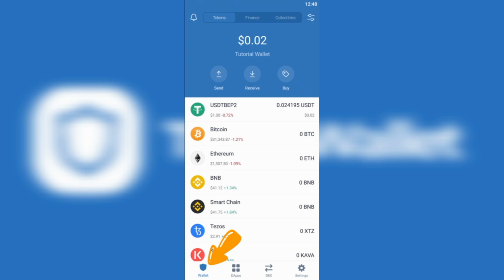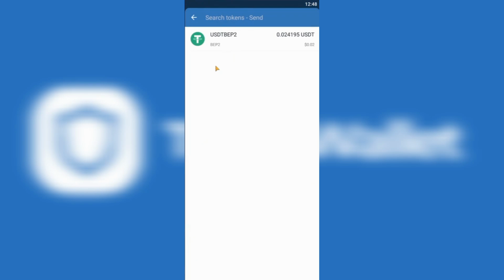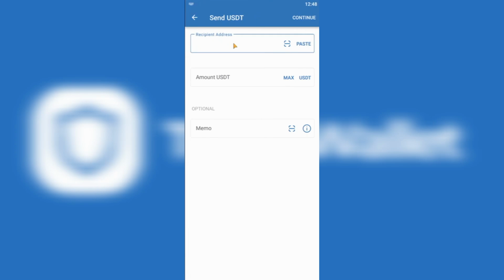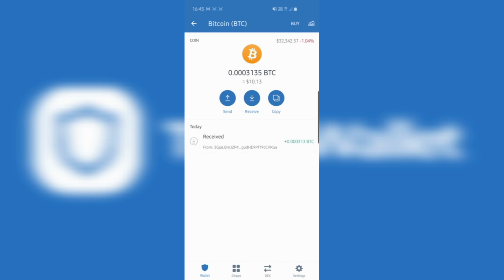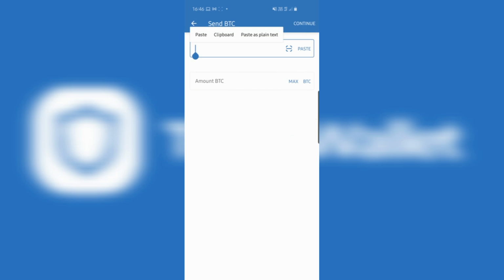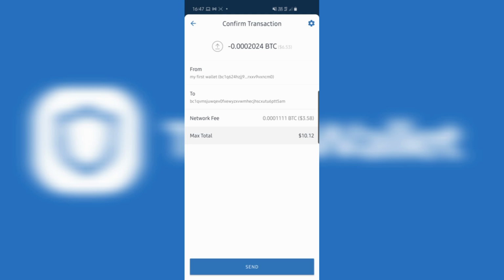From the home page of the wallet, you can click on Send and choose the coin you want to withdraw, or click on the coin and withdraw from here. If I want to sell my crypto on an exchange, I'll use my exchange wallet address. If I want to withdraw to my hardware wallet, I'll take my address from there. So I'll click on the send button, paste in the address that I want to withdraw to and the amount I wish to send.